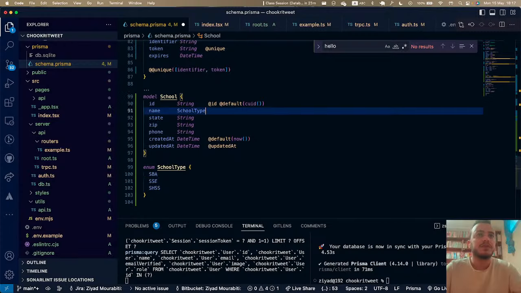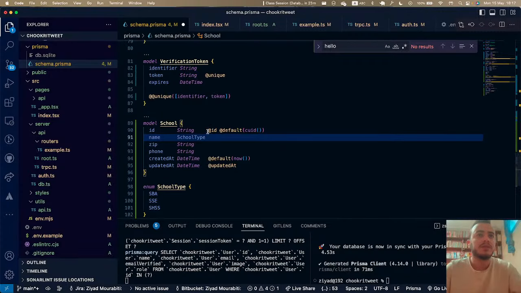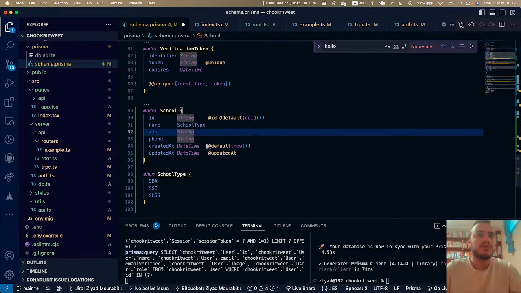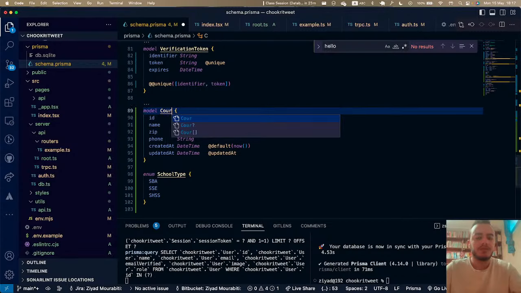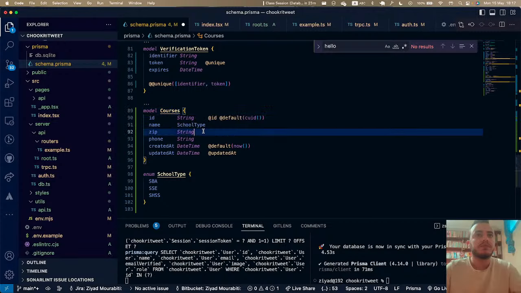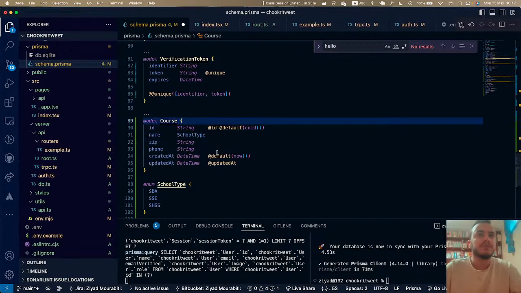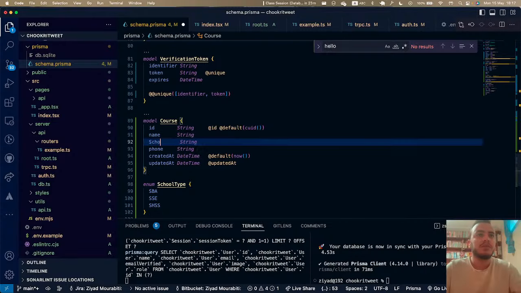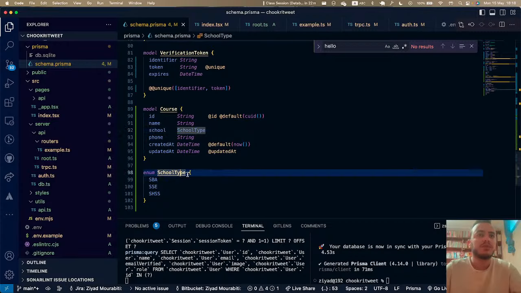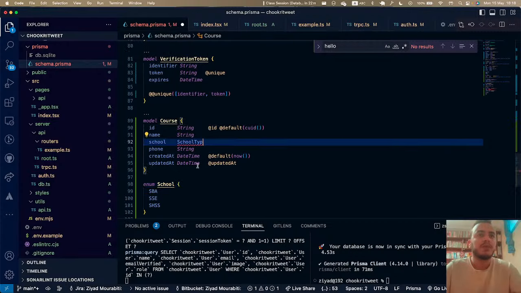We don't have an address, we don't have a city, we don't have a state, and actually we don't need school. We need classes, we need courses. Course. So the course will have a name which would be of type string, and then it should be school, which is school type. I'll just call it school now.